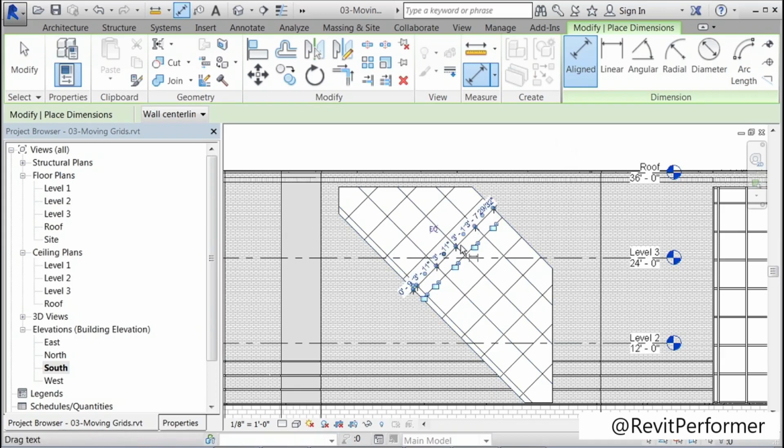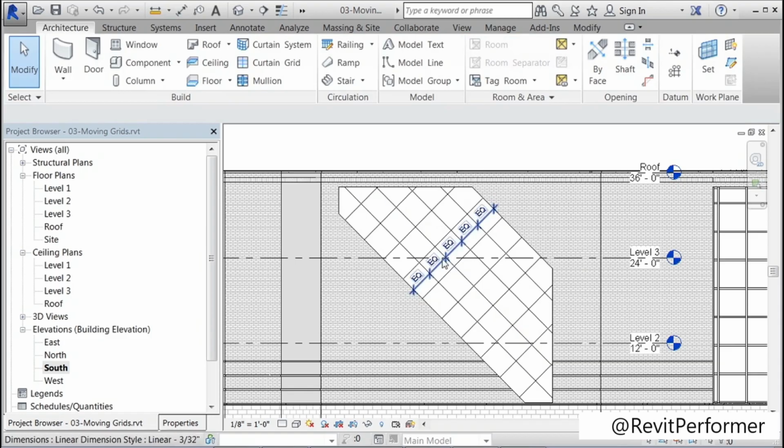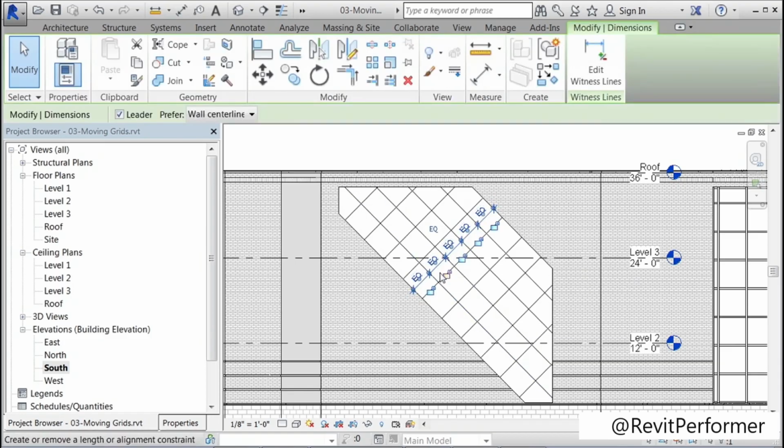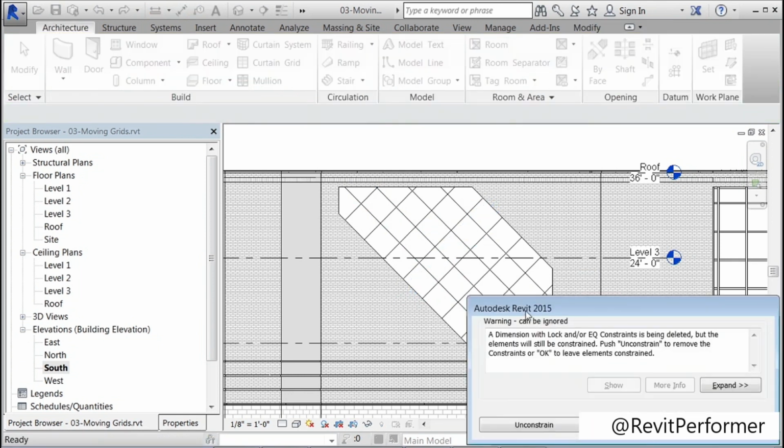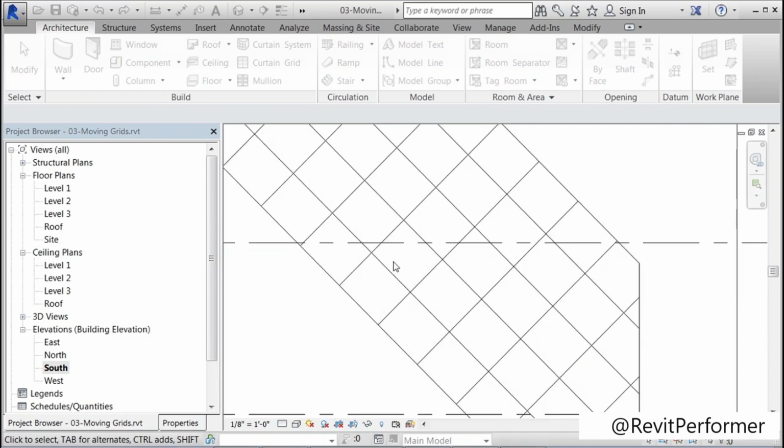Now with the dimensions still selected, uncheck the EQ button. Let's hit Escape a couple times. Notice now that all of our grids are equally constrained. Go ahead and select the string of dimensions and just click Delete. Let's make sure we unconstrain them. Now what we can do is move them independently.